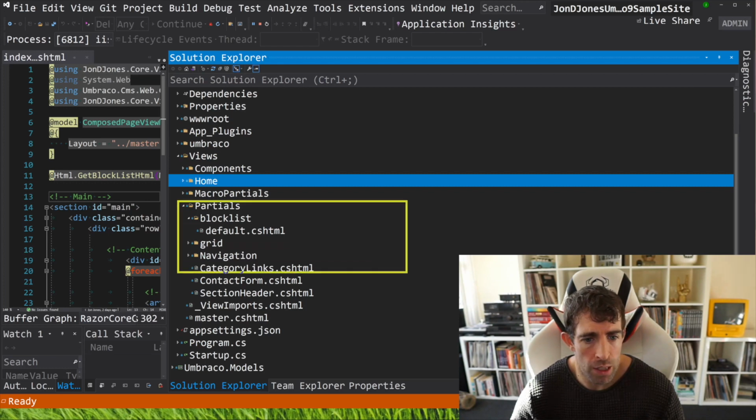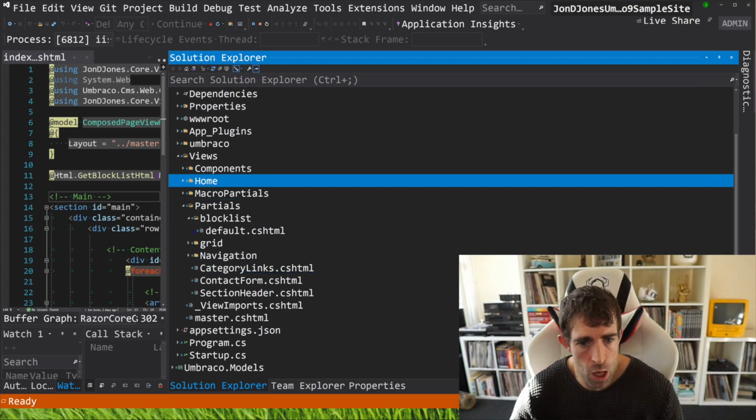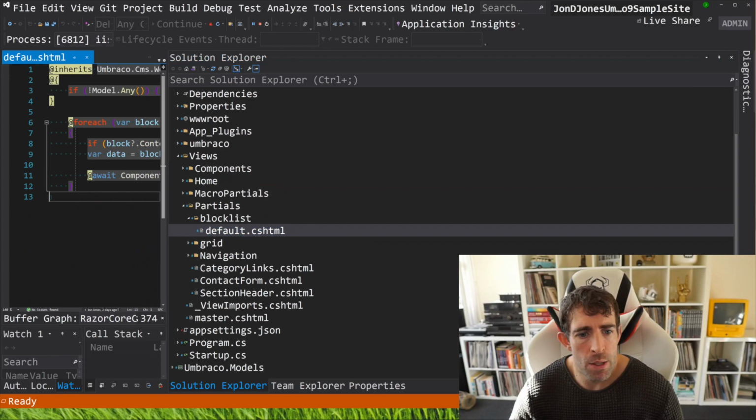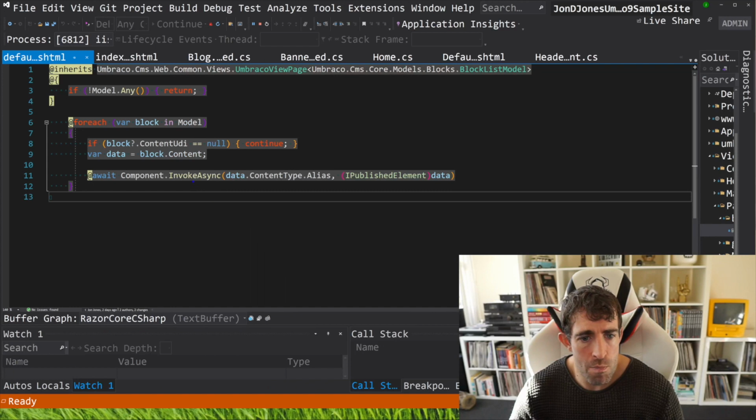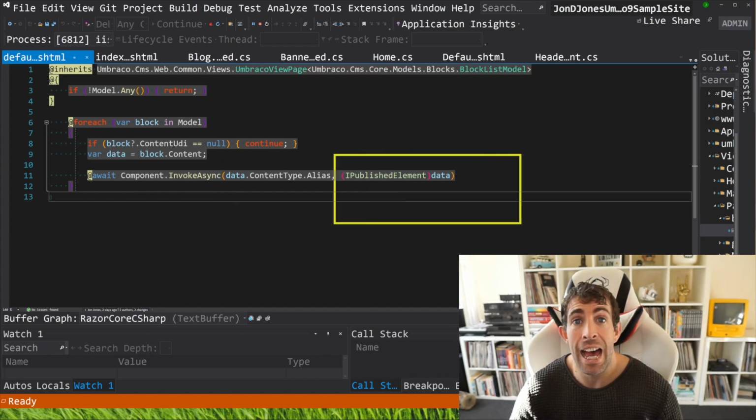So within our block list here, so within our partial, well, let's start from the beginning: within views, within partials, within block list, you will find this default.cshtml that comes out of the box with Umbraco. Now, in order to get Umbraco to call a controller rather than the view directly, you're going to have to change line 11. And as you can see here, I've changed it to do a component InvokeAsync, and then we're passing in the alias type and the data.